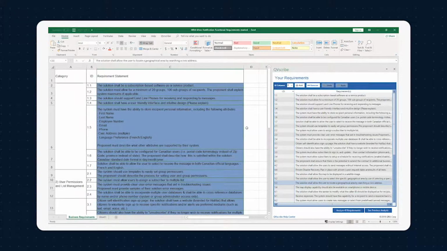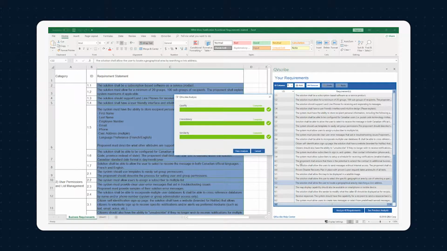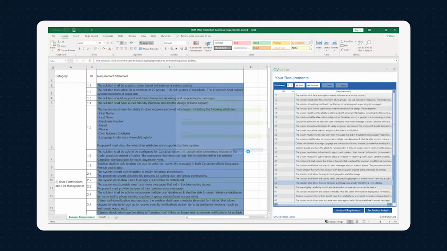QVScribe performs three primary types of analysis: requirements quality, unit and term consistency, and requirement similarity. Since this is our first time looking at this particular document, we're going to start by looking at the quality of the requirements. First, we click Analyze. It's going to run all three reports and view analysis.